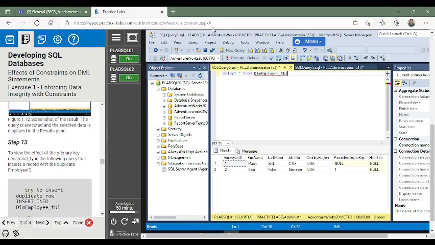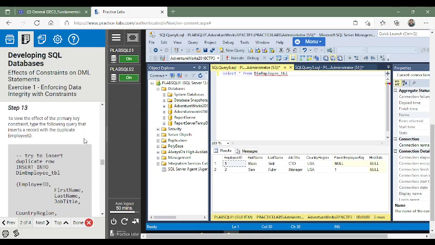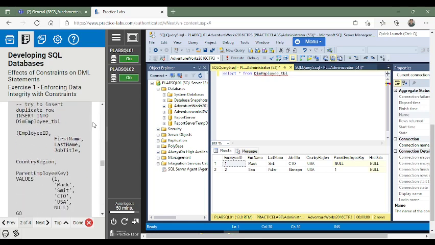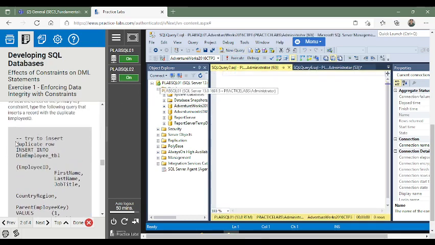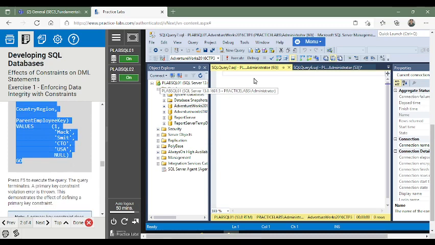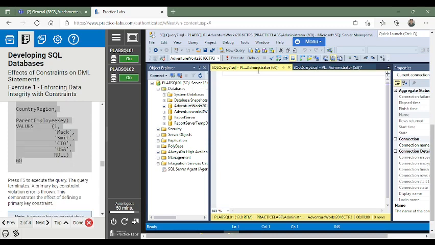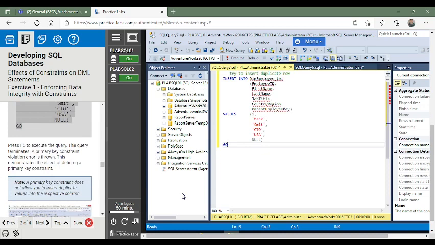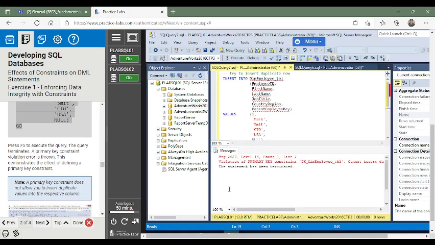So step 13 tayo. To view the effect of the primary key constraints, type the following query that inserts a record with the duplicate employee ID. So, create tayo ng panibago. Then, i-run natin. So, yun. The statement has been terminated.